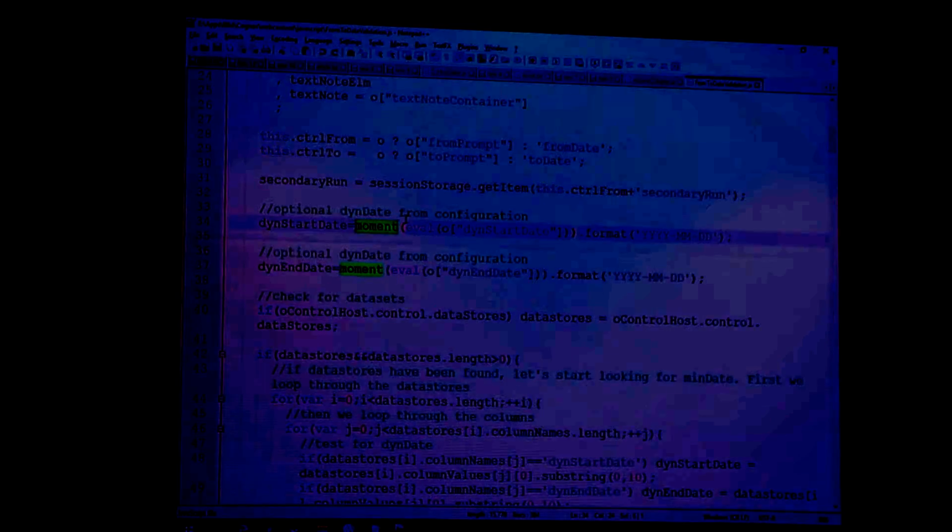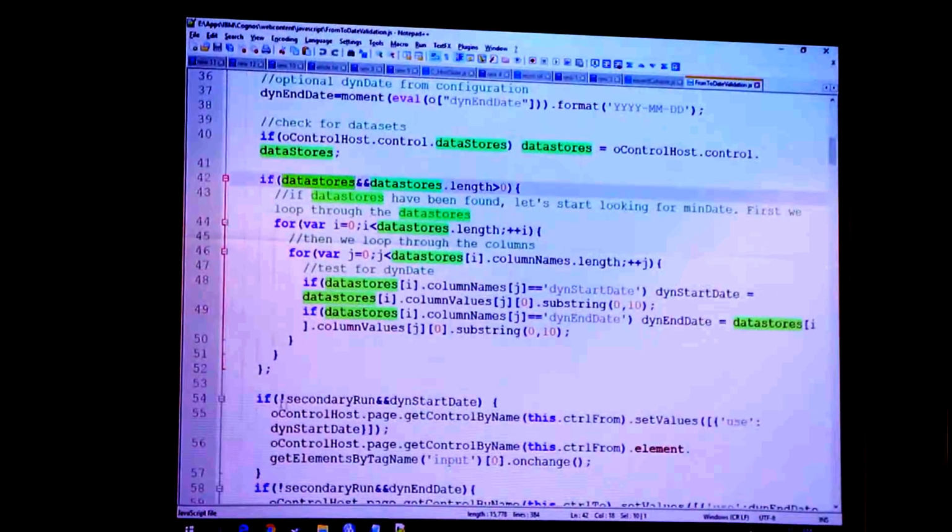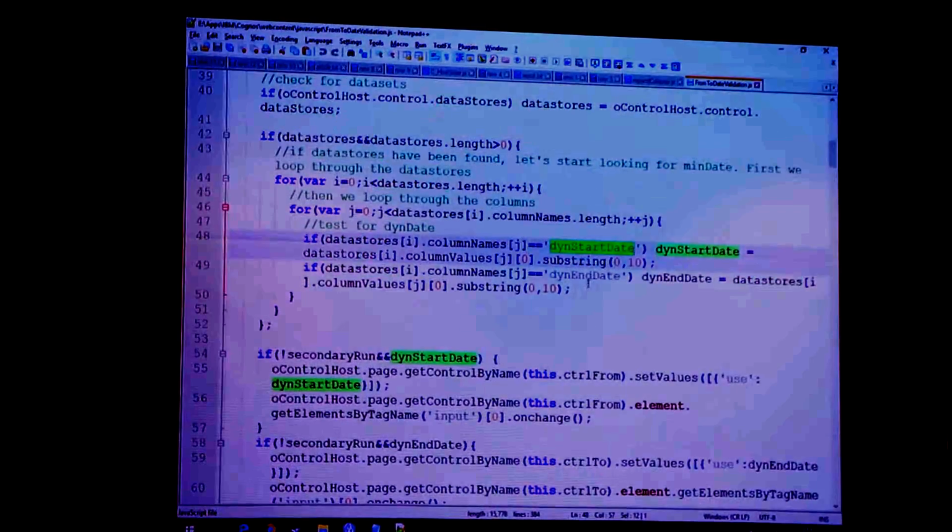The moment plugin takes whatever you have in there. It evals the moment code if you put it in directly. And this is where we start looking at the data sets. If there is a data set attached to the control, it finds it here. If it has data stores and the length is greater than 0, because if data stores don't exist, then you can't check its length, and that would fail. We loop through it, and then we're looking for specific names: dynamic start date, dynamic end date.